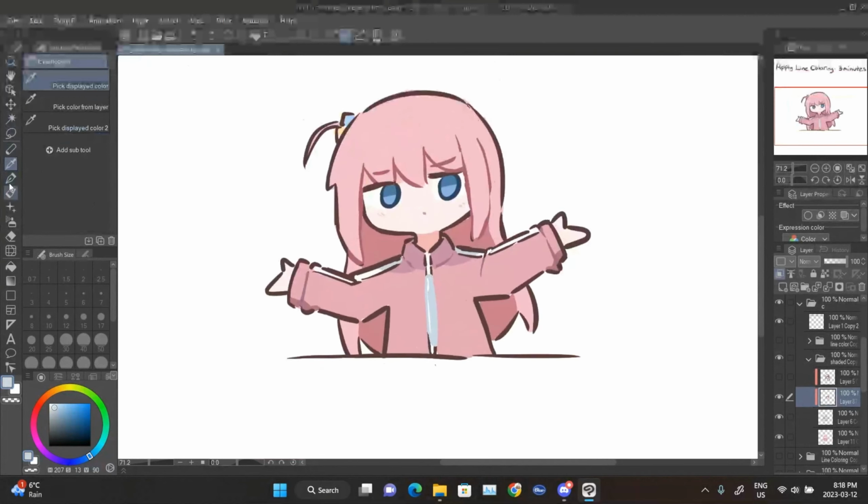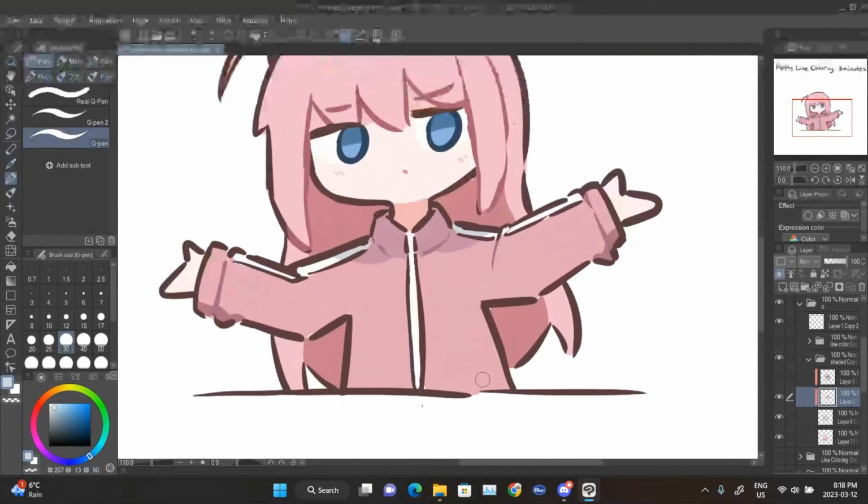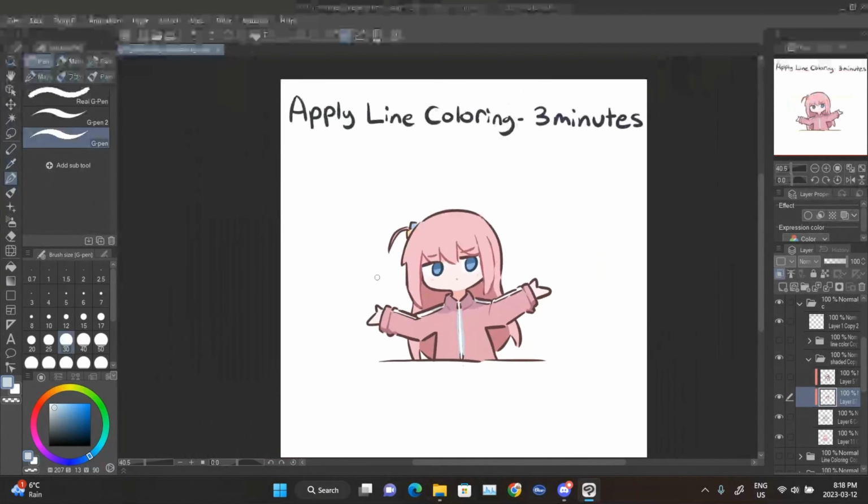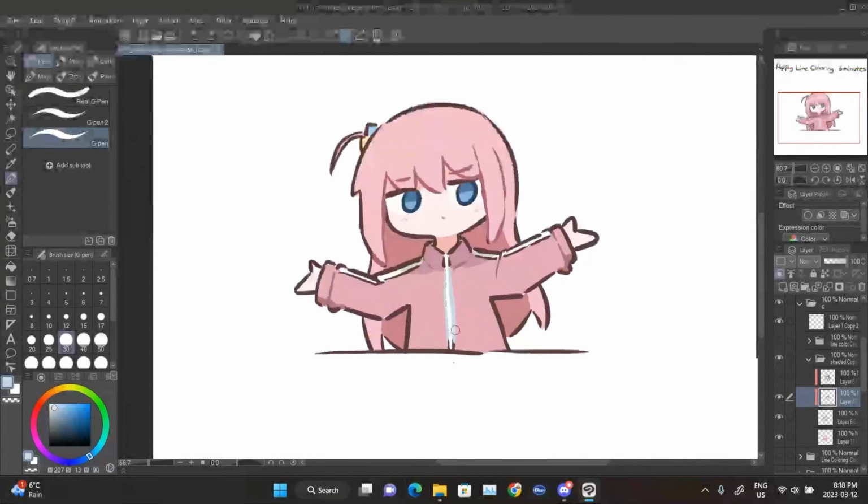But you can see here that if you have everything merged together, coloring the lines becomes significantly harder. So do try to avoid the pitfall of having your line art in the same layer as your colors, or else you'll end up with problems like these. Just a quick thing that sometimes happens.